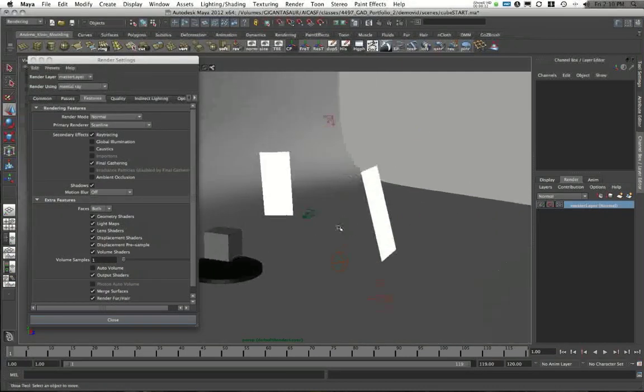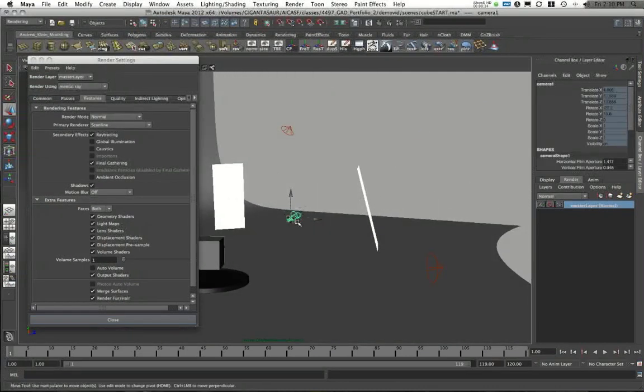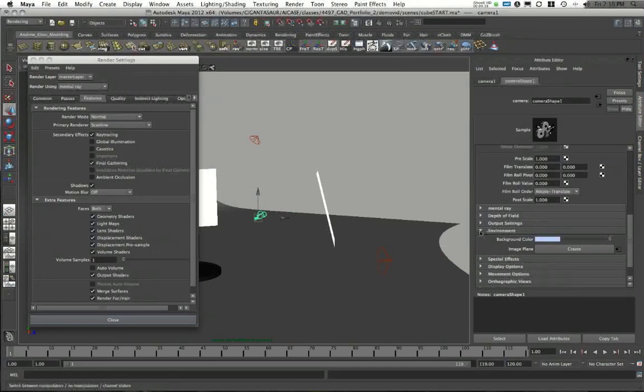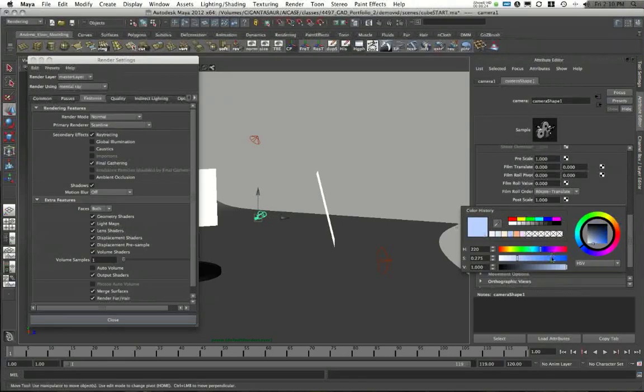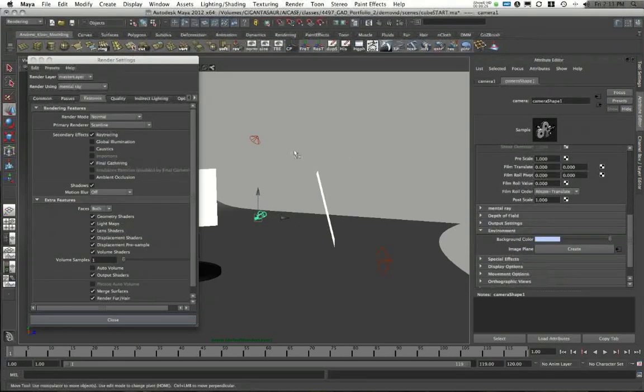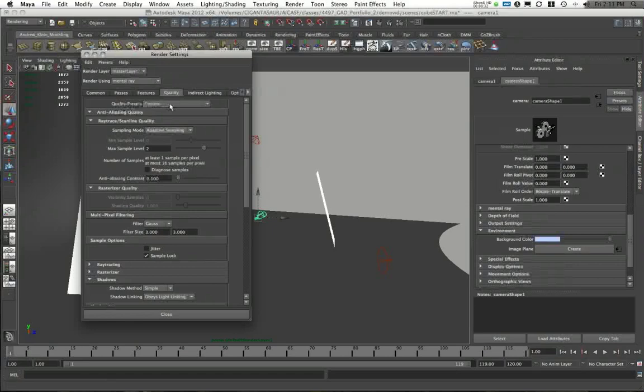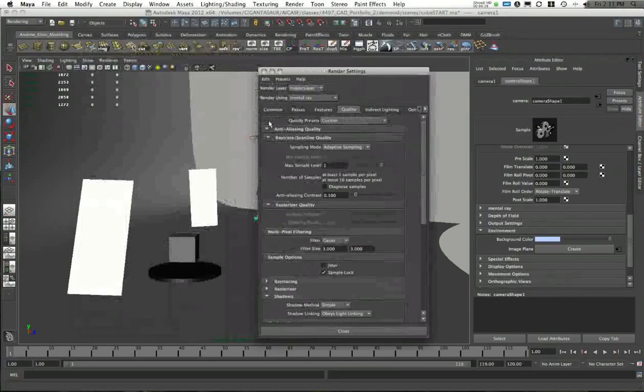What it's actually doing is taking the environment color of the camera that I'm rendering from and blending that into the scene. So in my camera shape node's environment section, I've set my background color to a pale sky blue as well, and that's going to add extra blue into the render. I've gone into the quality tab and made sure to set my quality preset to production, which is what things are at right now. That way I have these optimized ray trace settings.